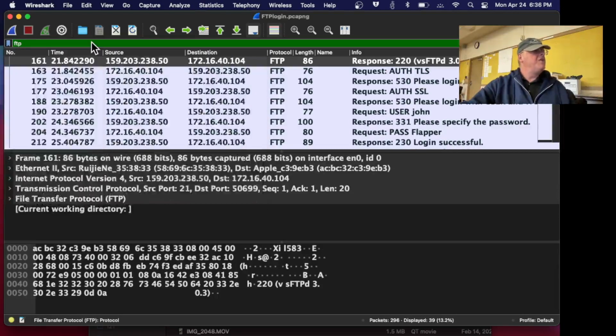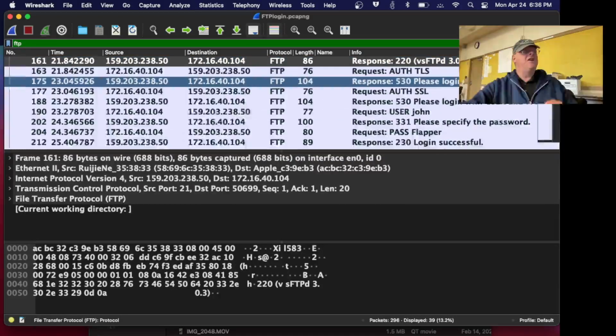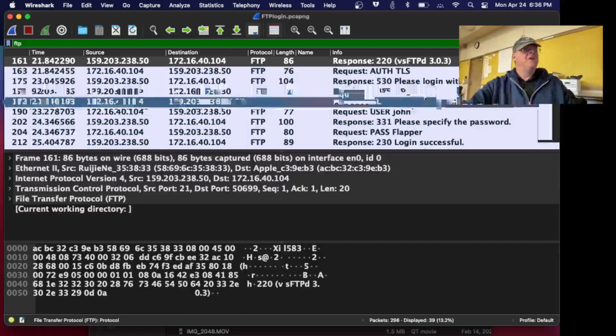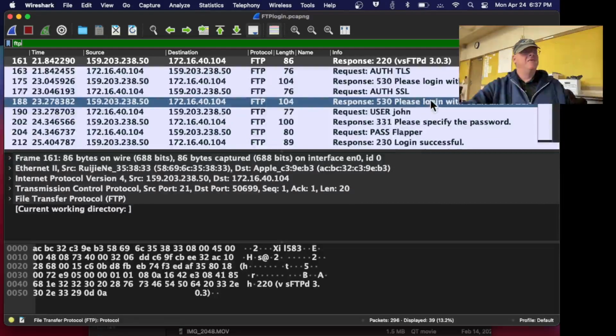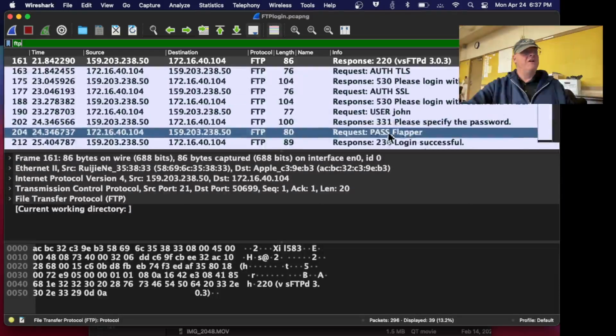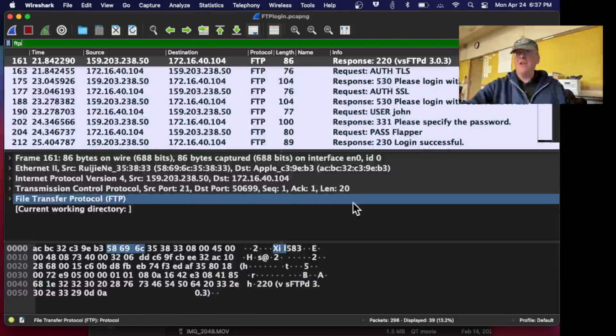Anyway, so there's FTP. So now I'm seeing file transfer protocol, and you can see right here, you can actually just read everything right here. So here's this guy trying to log in. Please log in, user John, password flapper, login successful. So you got the whole story right there. You don't need to dig through any of this.